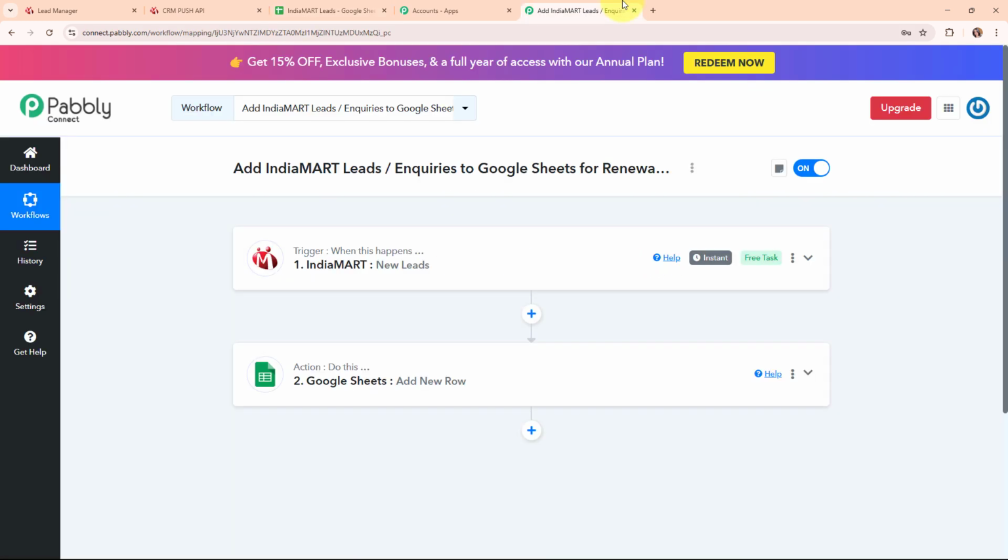Now let me summarize this whole video for you. So here we have taken our trigger as IndiaMART and our action as Google Sheets, so that whenever we receive new leads through IndiaMART, then automatically the lead and the inquiry are going to be added in our Google Sheets as a new row. Okay, so these were the steps to add IndiaMART leads or inquiries to Google Sheets for a renewable energy business. I hope these steps were clear to you.